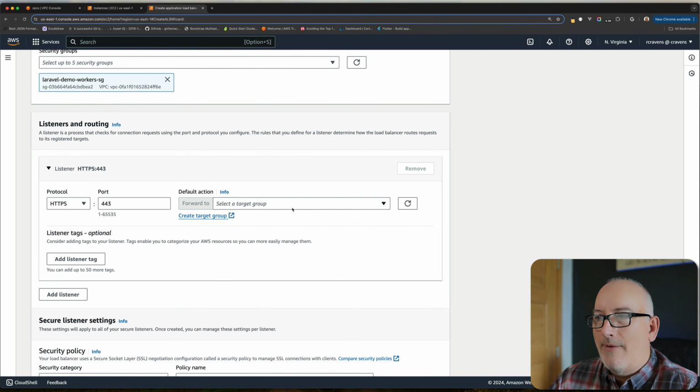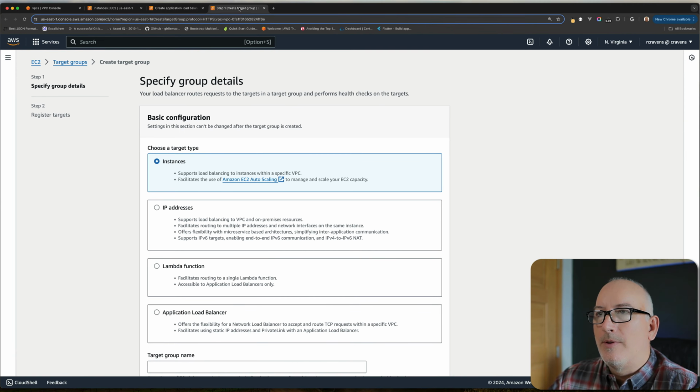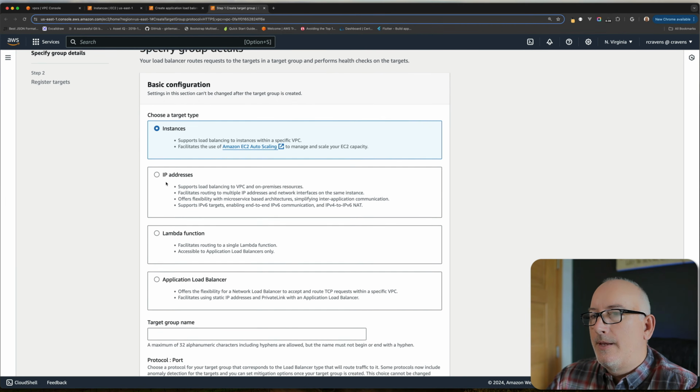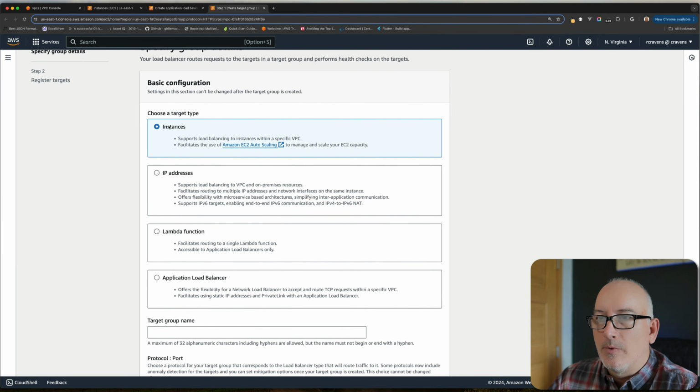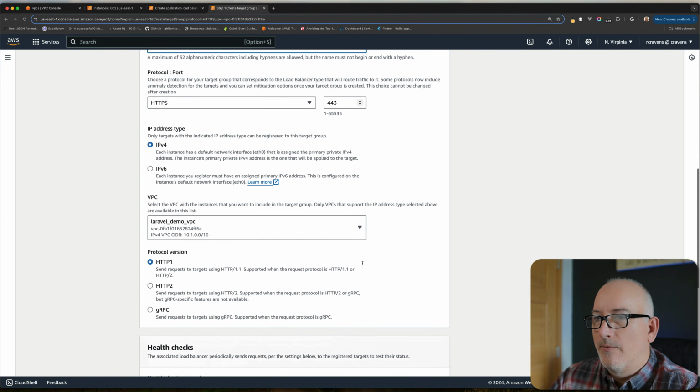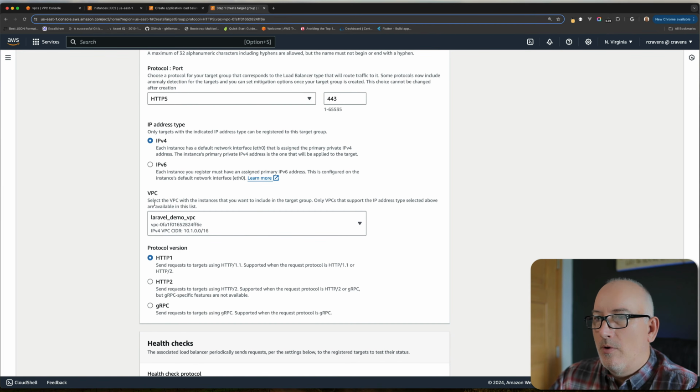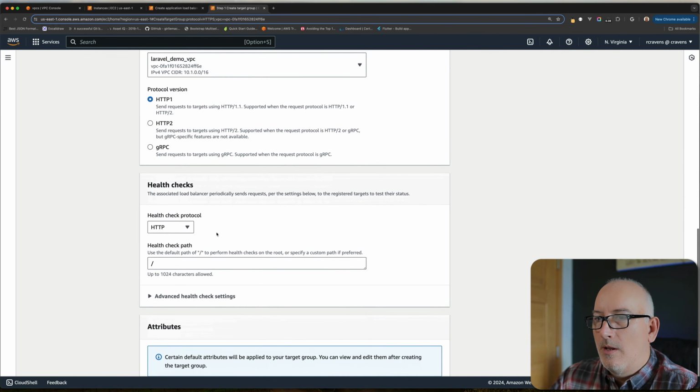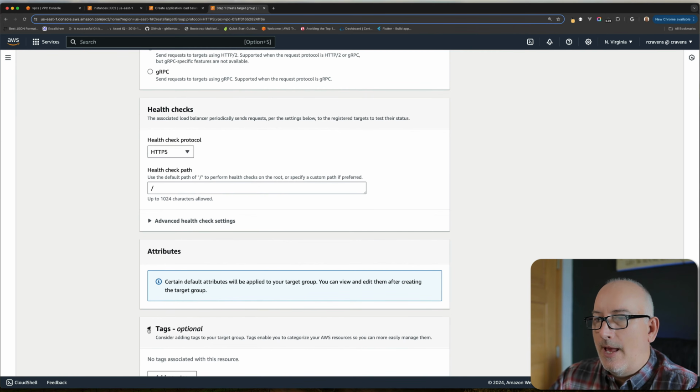For a target group, I don't have any target groups, so we're going to create a target group. It'll open up a new tab here for us. And there's a couple of different target group types. We're going to keep it with instances, and we'll name this like that. We're going to do port 443 here, IPv4. That's our VPC, HTTP1, health check. We're going to switch to HTTPS, attributes and tags. We're not going to add any additional tags. So all of the rest of the stuff we're just going to keep the same.